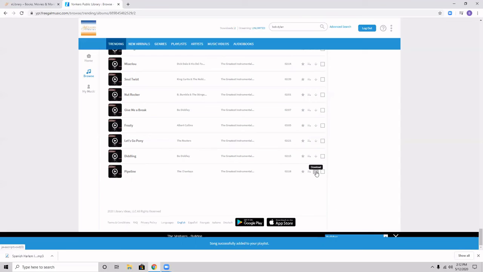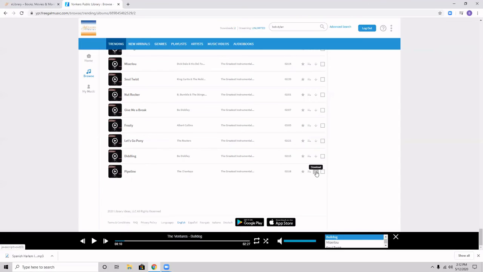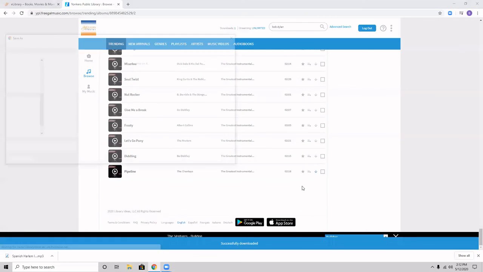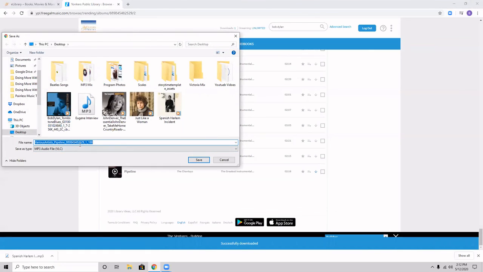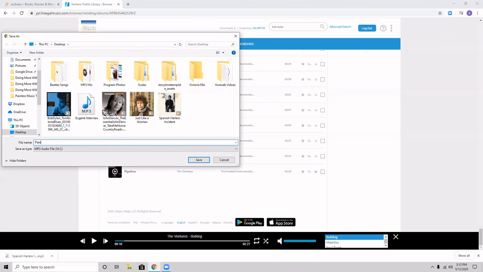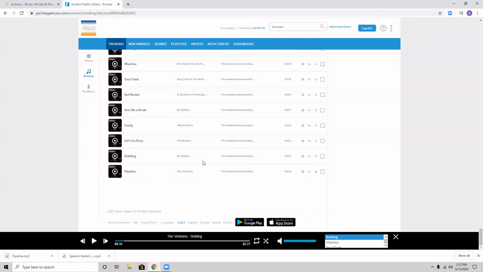If I want to download it, I might want to download it too. You know, press download. It's going to come up in a second. Right there, Pipeline. And it already knows that I want to save it to my desktop. So by default, it's back to my desktop. Save to desktop. So, I mean, that's the gist of it.